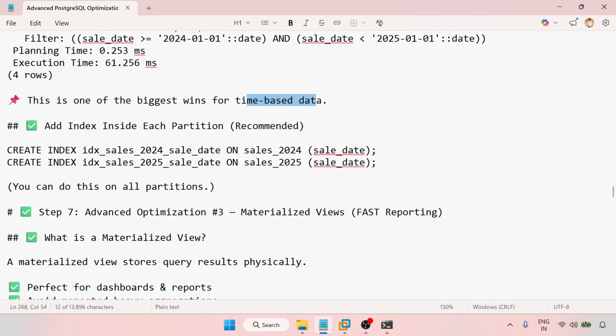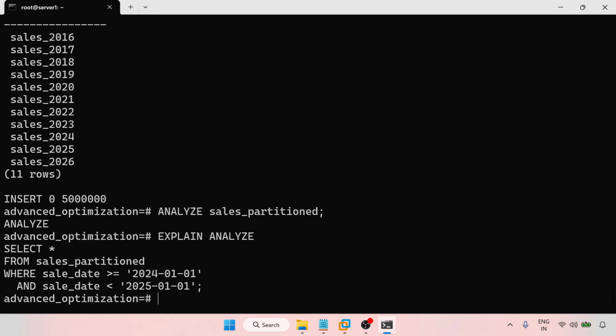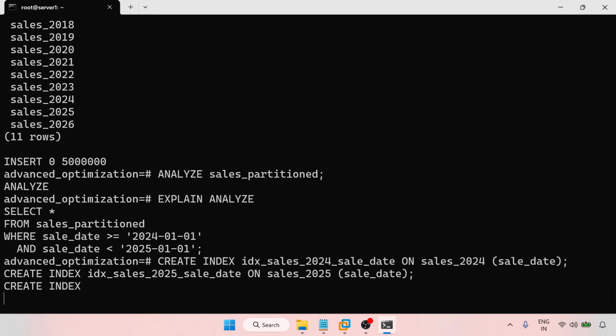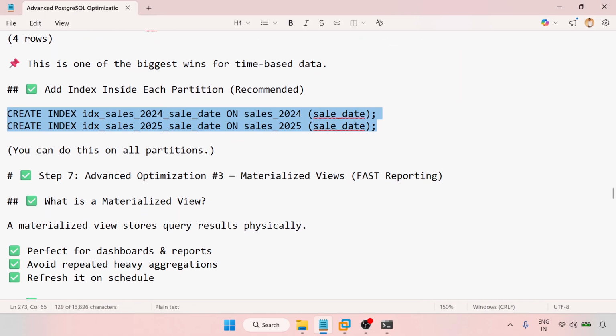So add an index inside the partition table. So we are creating the index. Next, you can do this for all the partitions, but we are testing on two only, for testing purposes. So I am doing it for 2020, 2024 and 2025 only.